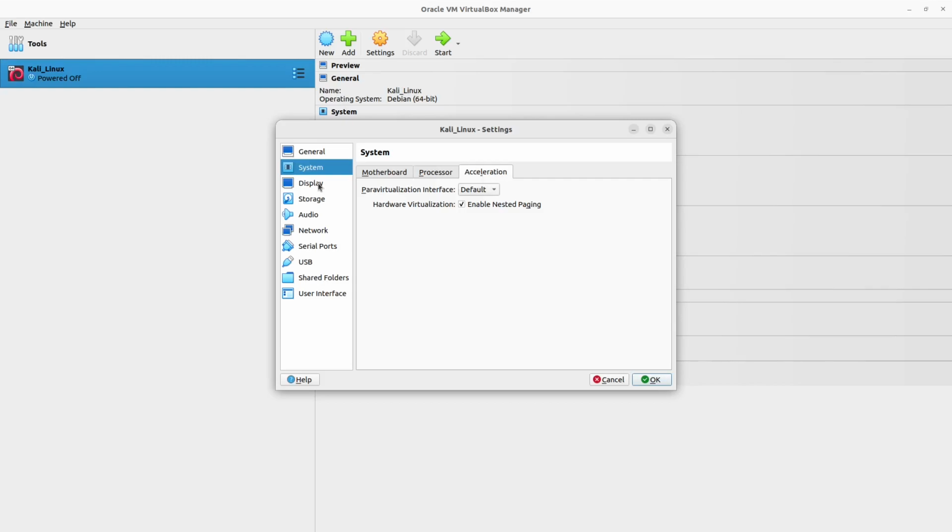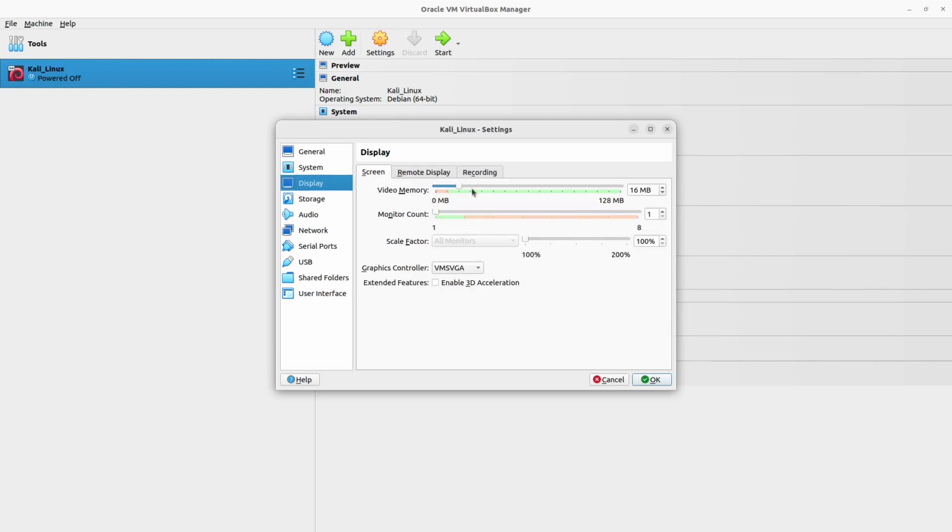Now click Display. To enhance performance graphics display, increase video memory to 128, and if you want to increase it to 256, I will show you later. You can enable 3D acceleration, and this feature will allow the guest machine to use the host GPU to render 3D graphics through the OpenGL or Direct3D API. Enabling 3D graphics could also expose the host to additional security risks, so do it with caution.